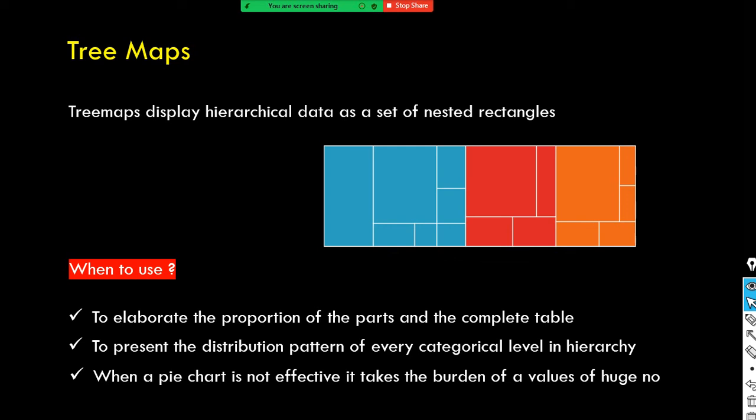The tree map also helps us show the composition of a whole. When there are many components, it helps us show the composition of the whole. It is one of the best charts to show parts of a whole, and it is better than pie charts. As I told you, if you have multiple categories and the slice sizes are very small and difficult to interpret, in that kind of situation this is very handy.